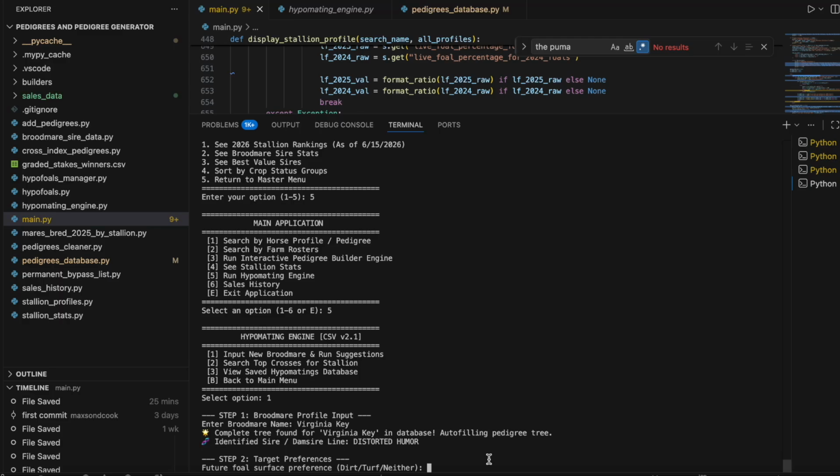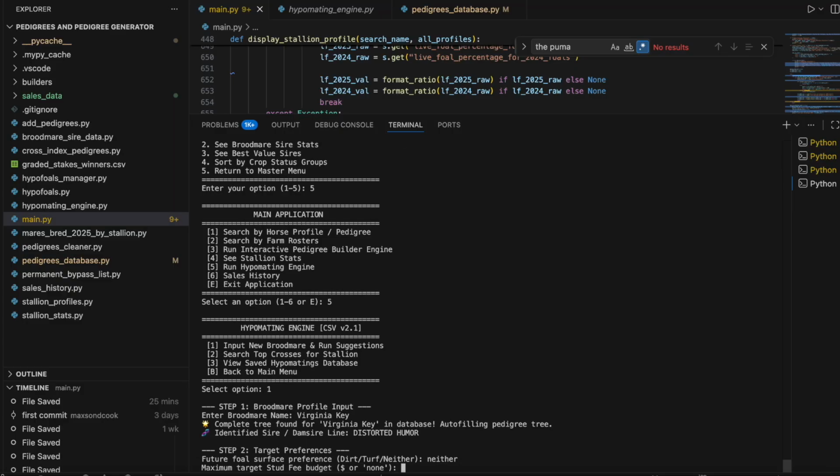Then you're asked, do I want this foal to be a dirt, turf, or neither? If you press neither, it'll search through all wins. If you select dirt, it'll only search through dirt wins. And same thing with budget. So if I put none for budget, it'll output all of these.